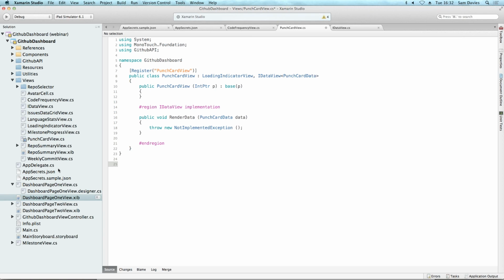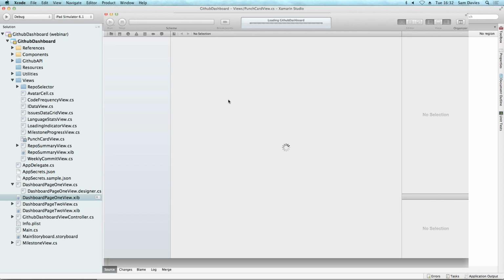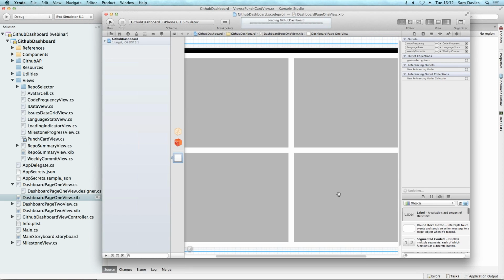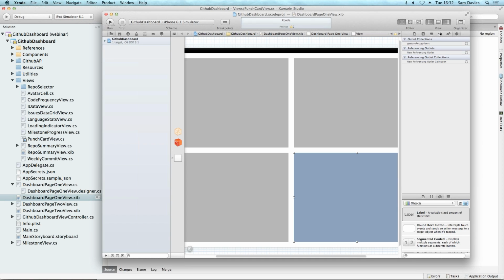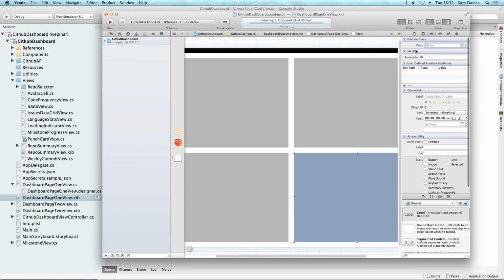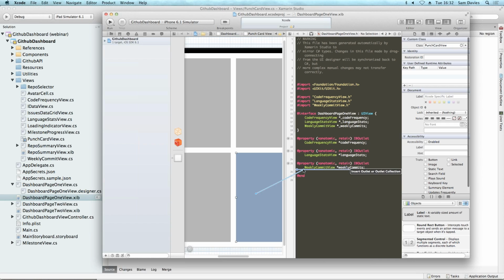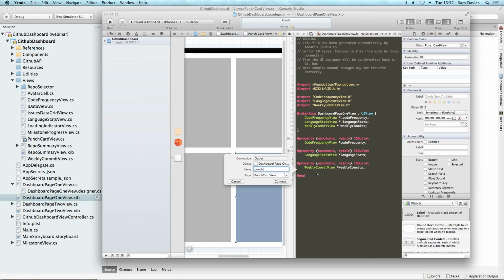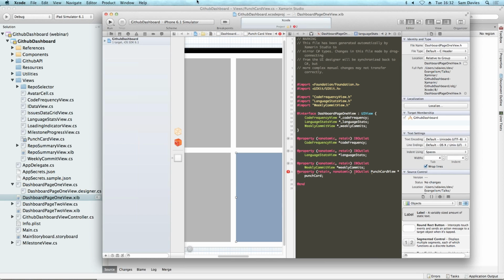So I know that it is in, so if I save that, we're going to put it on page 1 of our dashboard. So if I open up the nib that goes with that, I want to put it in the bottom right. So we set the class, which because of that magic register thing has arrived, and then we need to create an outlet for it. This is all perfectly standard stuff, which I believe will disappear when the Xamarin Designer appears, or will be made slightly less mystical when that arrives.